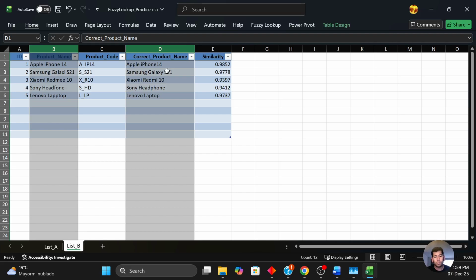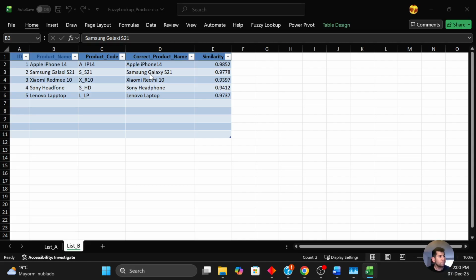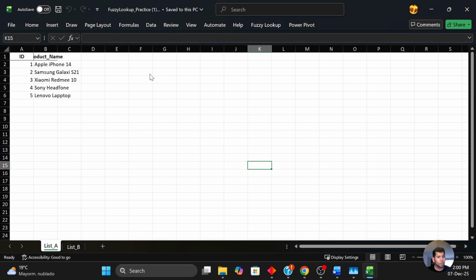Sometimes when we work with not skilled teams in IT, they don't have order and they make typing errors like this one or this one. We need to compare those lists. So we are going to use Fuzzy Lookup as a tool to compare both lists from zero. Let's start and let's find the solution.